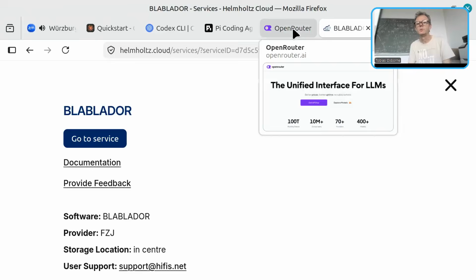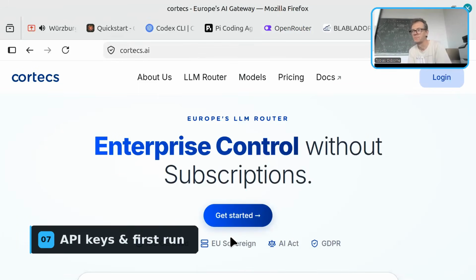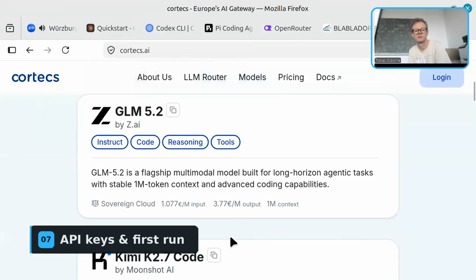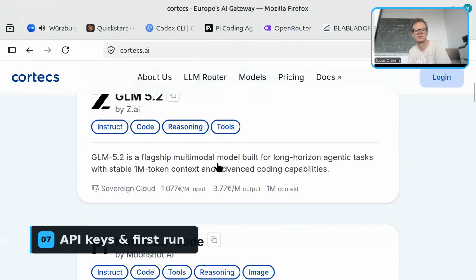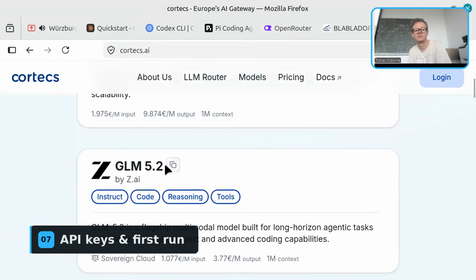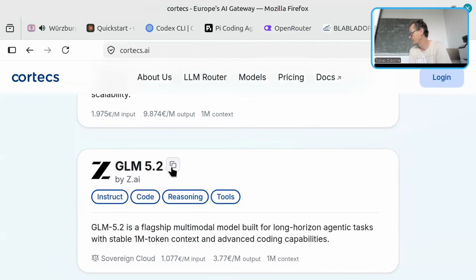EU summer, yep. With AI. Understood. Oh, yeah. And they have all the good models I can see. Yeah. So GLM 5.2 is the model I would recommend you try if you go with open weight models.